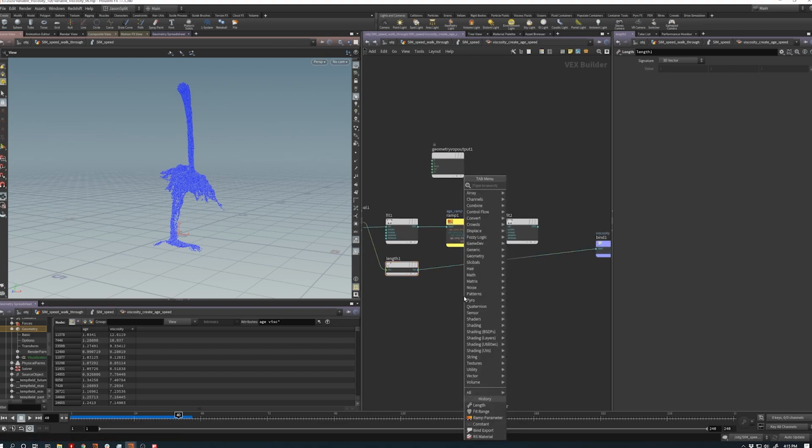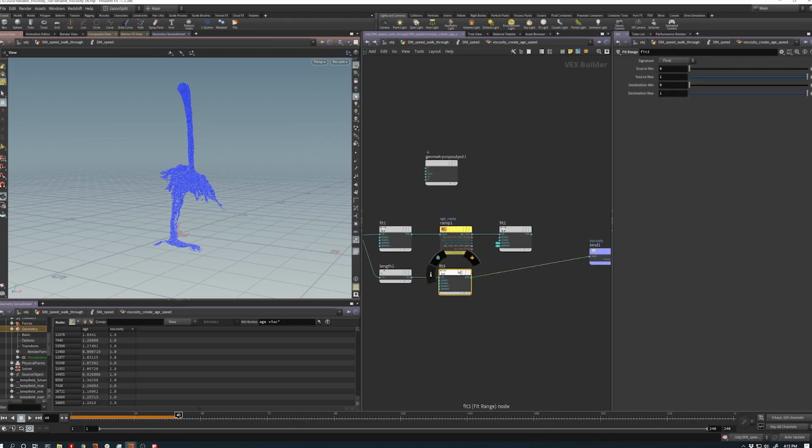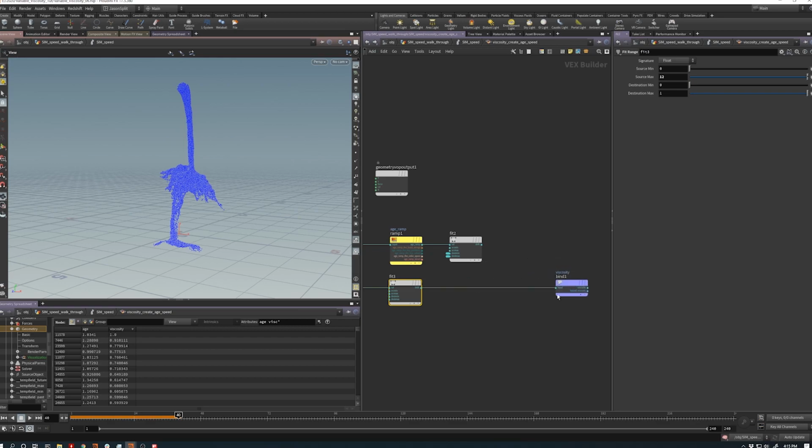So I'm going to get another fit range, because I want to do the same thing I did with age, and I want to ramp this in. So I need to get from whatever my minimum speed to my maximum speed and remap that from 0 to 1. I'm just going to do this at 12 to see what happens. We can come back and change it if we need to.